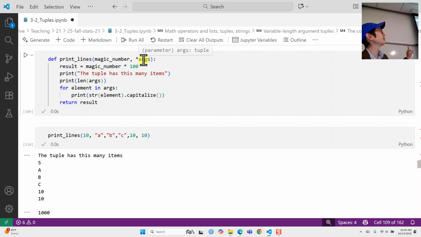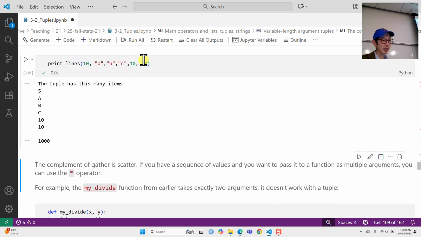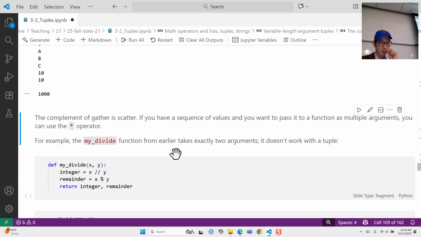You're only allowed to have one thing in here that has star args. You can't have two things of star args in there, because basically it says everything remaining gathered together into a tuple. You can't say everything remaining gather into two tuples, because it doesn't know how to do that. But that's what we have.